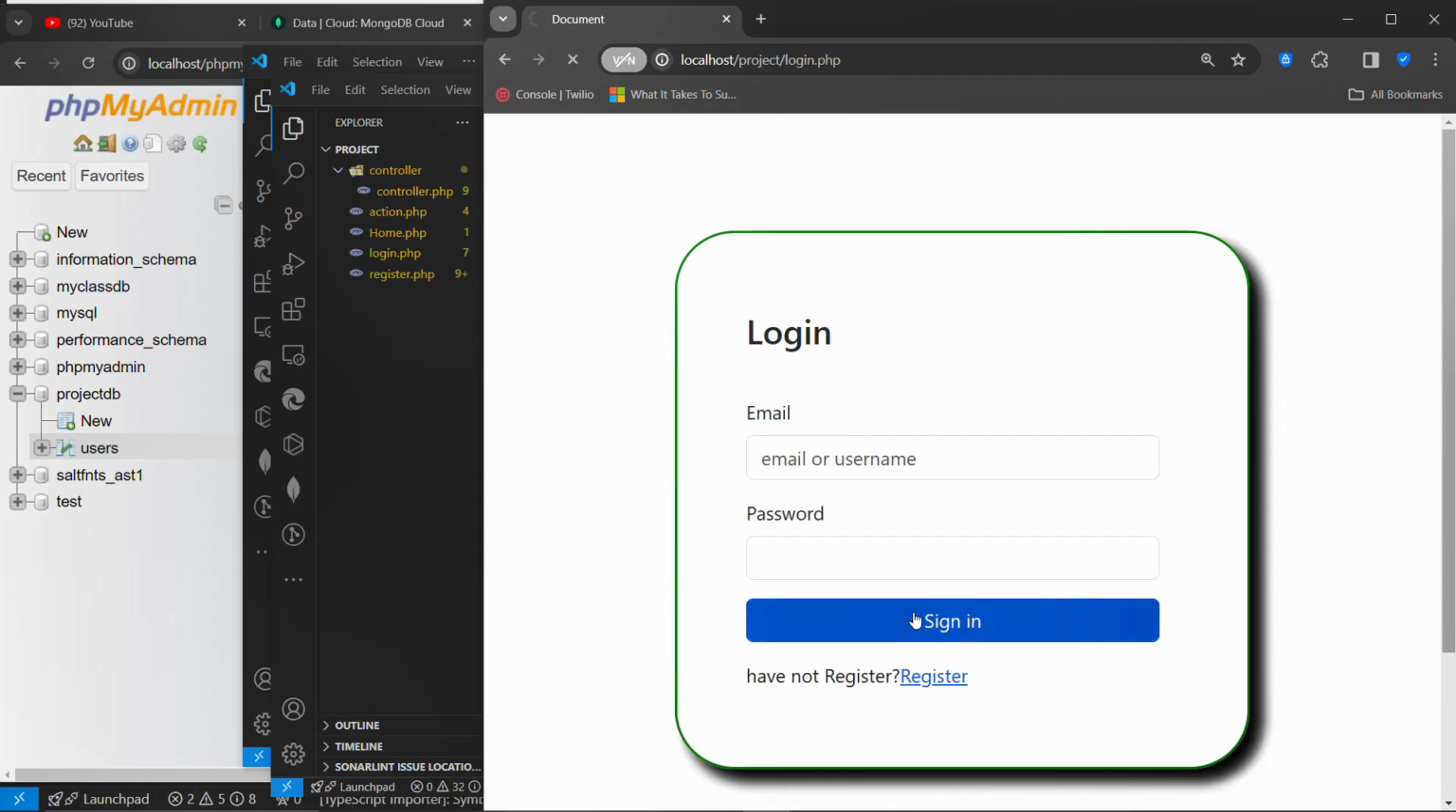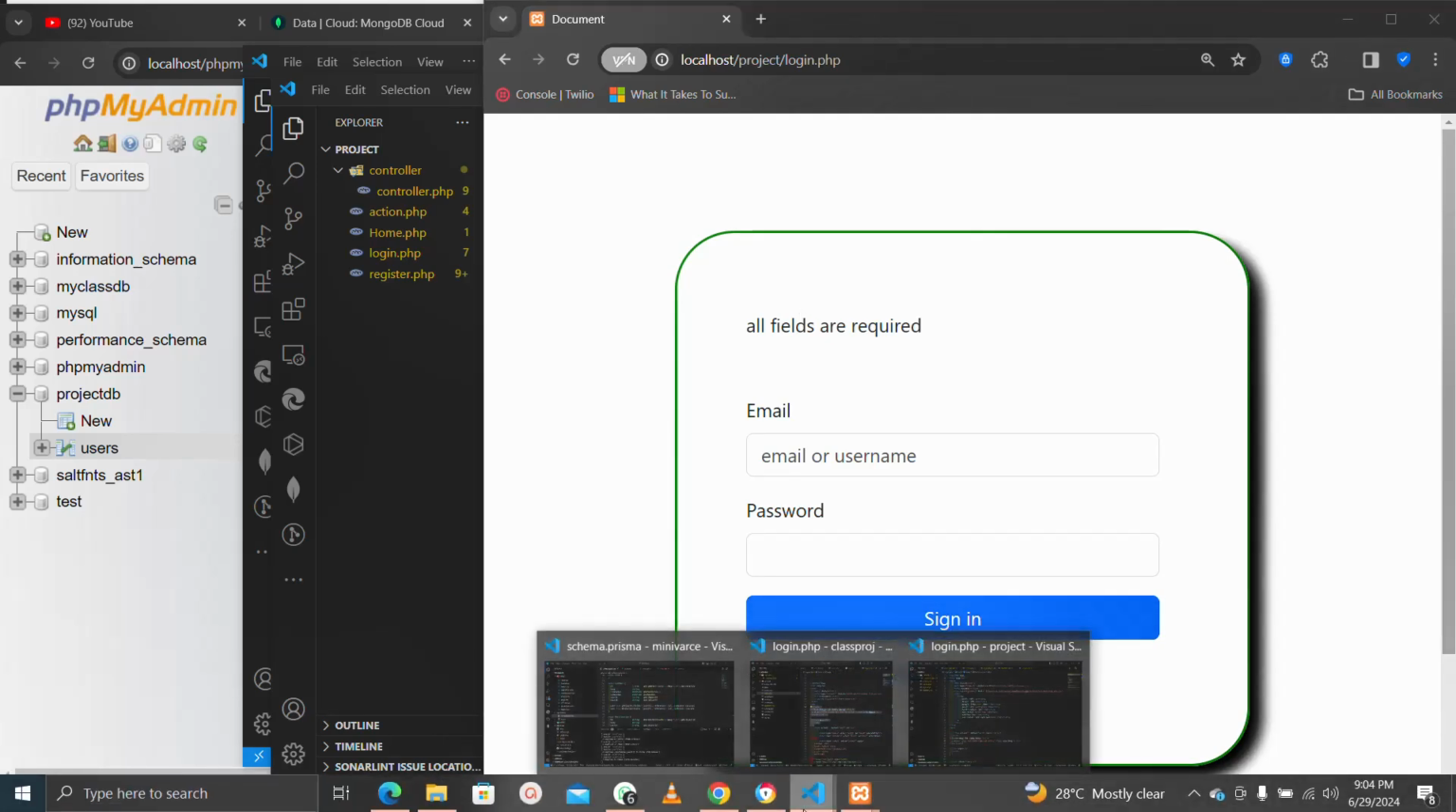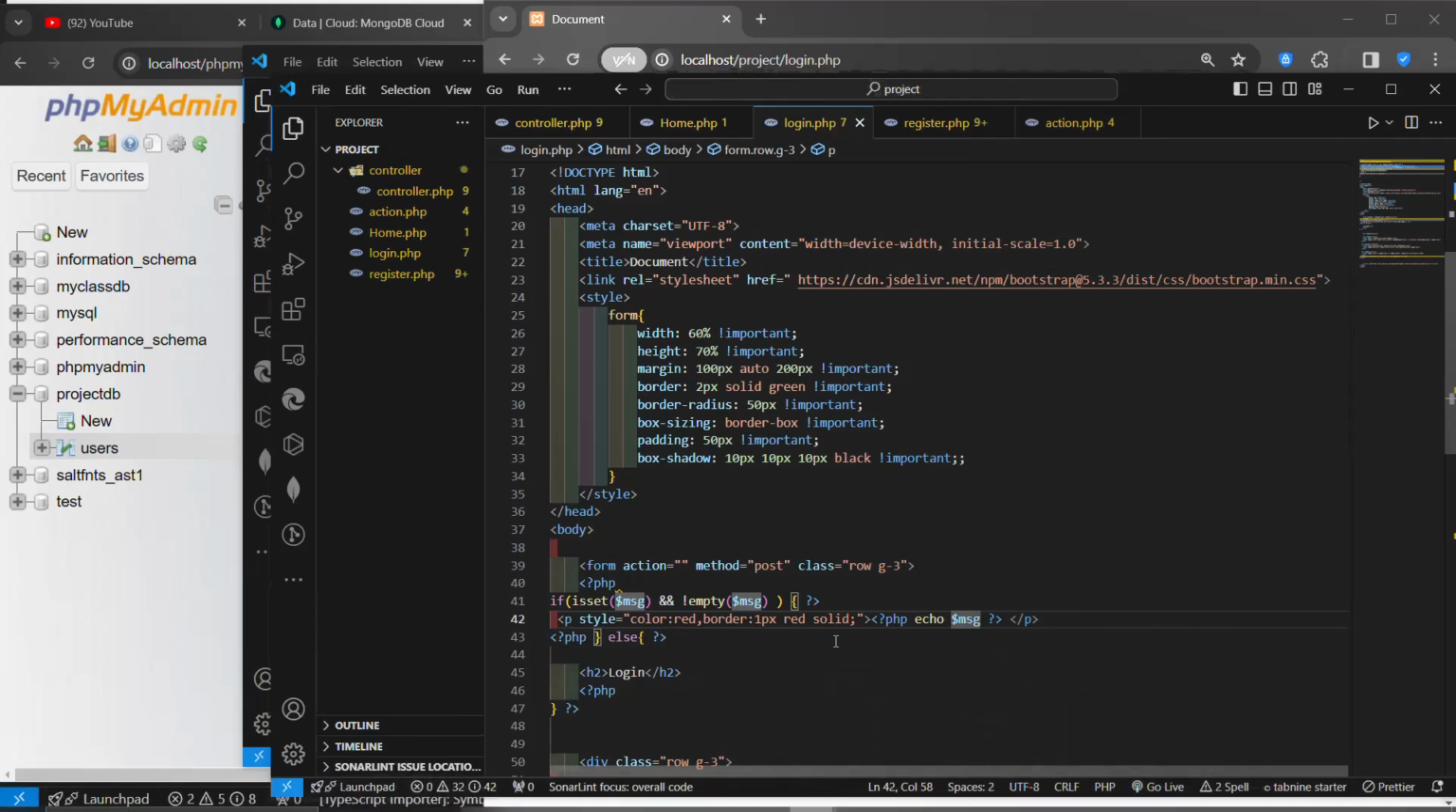Let's see if there will be an error message. All fields are required. I'm still having an issue, but the red is not working. I need to put important here to override the bootstrap, because we are writing on top of bootstrap. Whenever you're using bootstrap, you have to know that it has already been styled. So important.